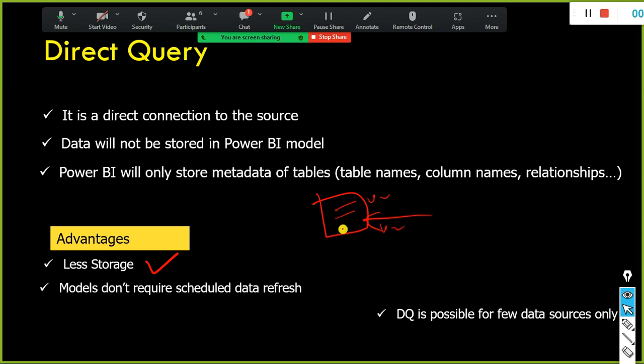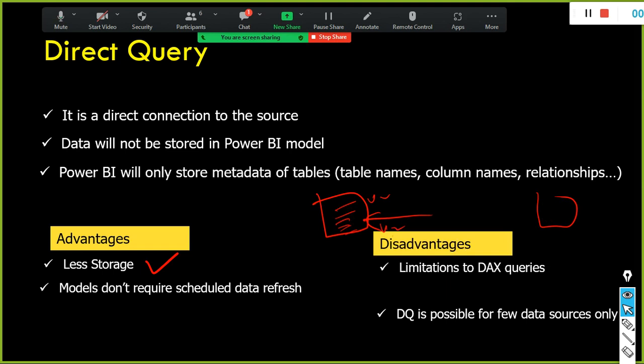Week 1, week 2, all the weeks' data will be available as part of this table itself, right? So you don't have to refresh it for week 1, week 2. It doesn't require any refresh. The disadvantage is you cannot use all DAX functions. Only specific DAX functions you can use, and it has limited Power Query operations.